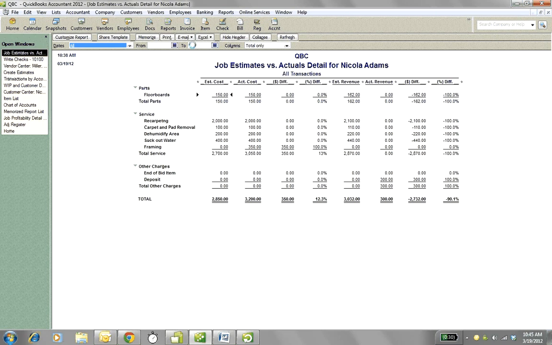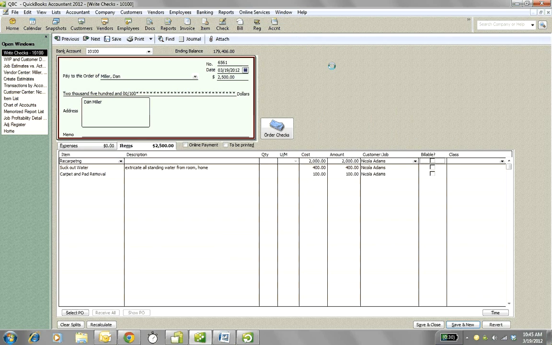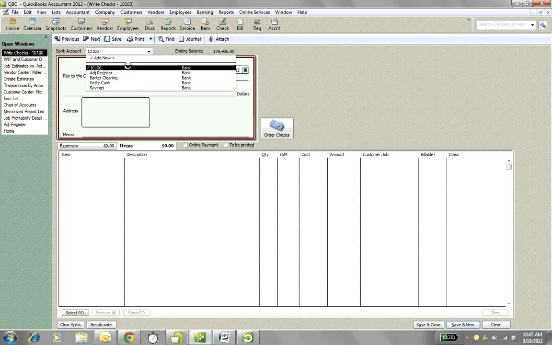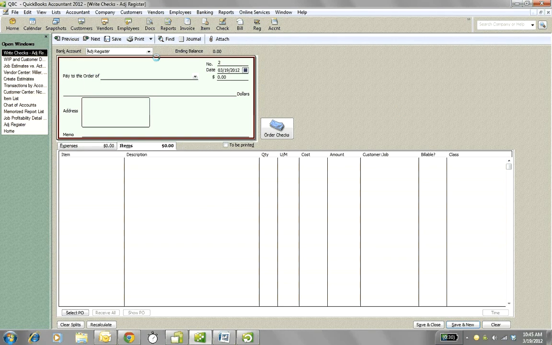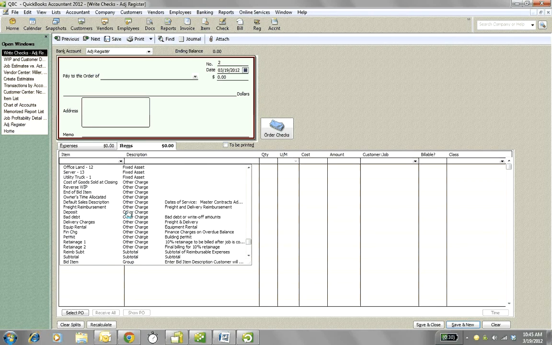I'm going to bring up my WIP and customer deposit report. I'm going to go to banking, write checks. I am doing Control N. Note that. Not going to choose a name. I am going to choose the adjustment register bank account. It should be a $0 check. No name here, and I'm going to choose items. And I want to go and do the other charge items here.